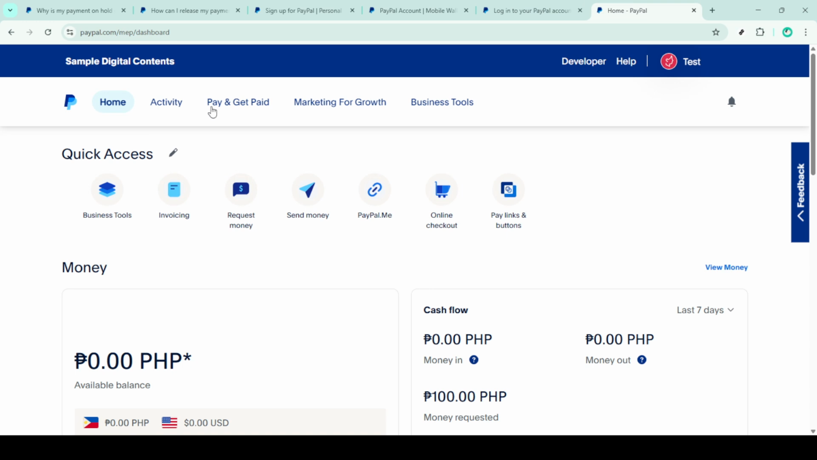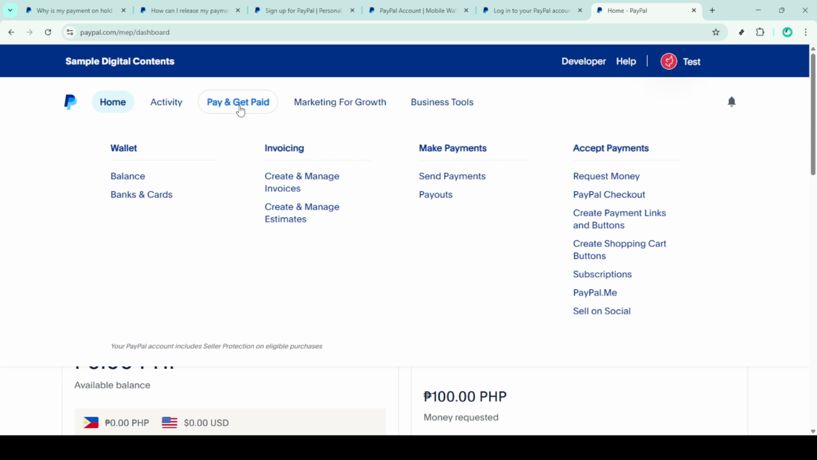Once you're logged in, locate the Pay and Get Paid option. It's typically found in the main menu of your dashboard. Clicking on this will provide you with various payment options. Here, your next step is to select Send Payments from the available choices. This option allows you to start the process of paying someone.